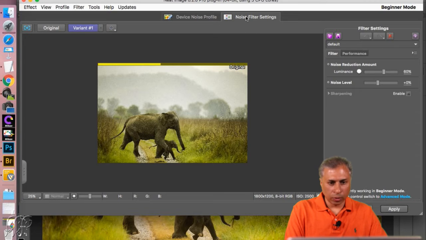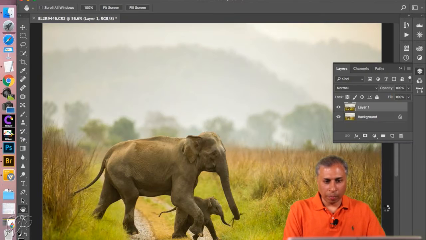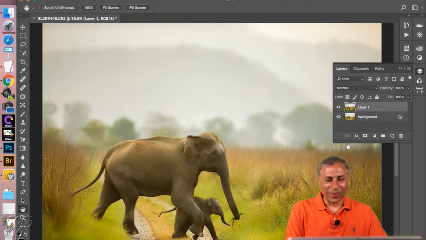Remove it, noise filtering. Oh wow, there you go. Okay, I'm doing this a little extreme to show you the power of masking, what you can do. I apply it. There you go, look at this.